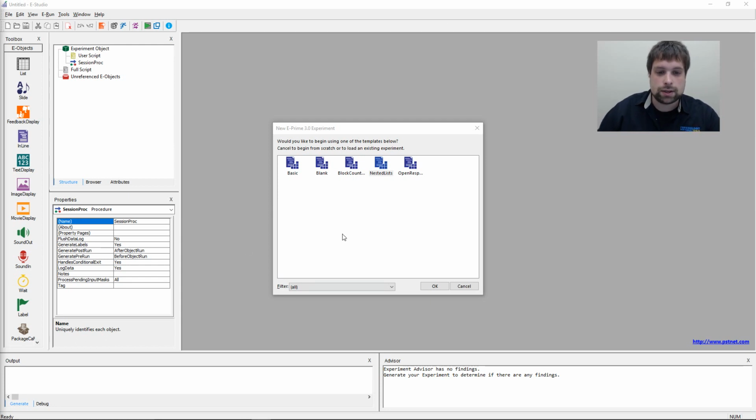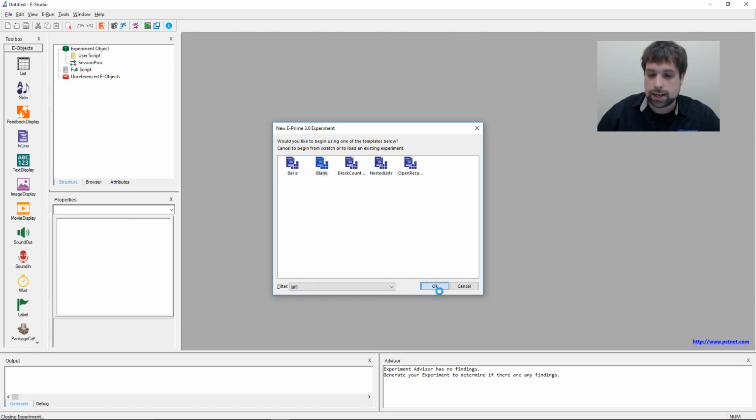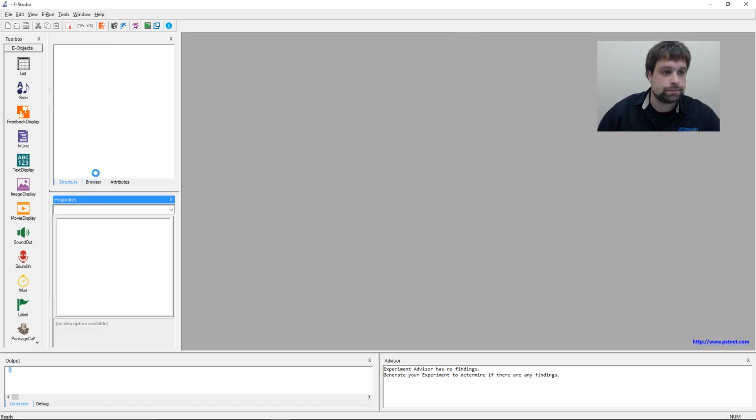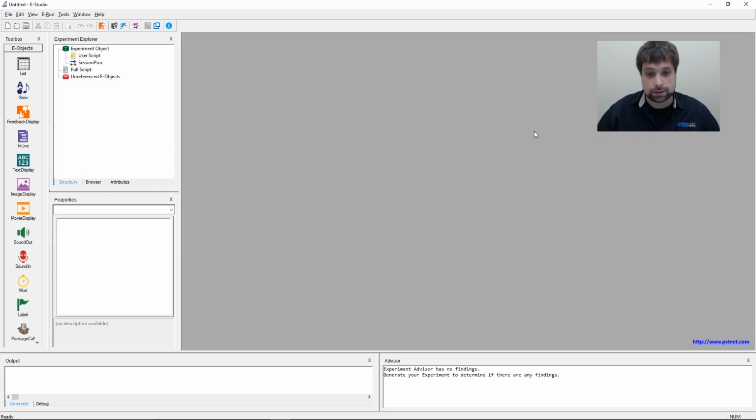So what we're going to do is start with a blank eStudio file. Out of my experiment templates here, we'll go ahead and select blank and click OK. It takes a second to load. As you notice, we are using ePrime 3.